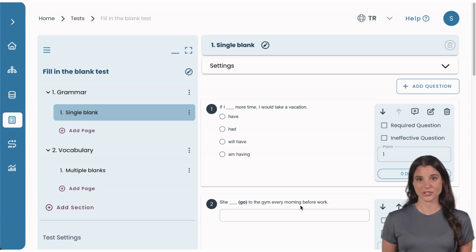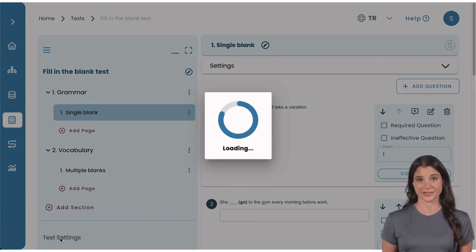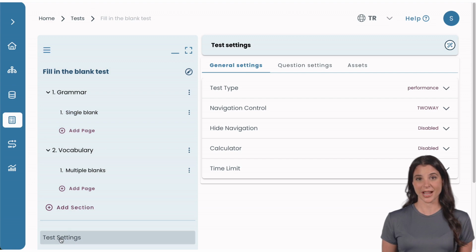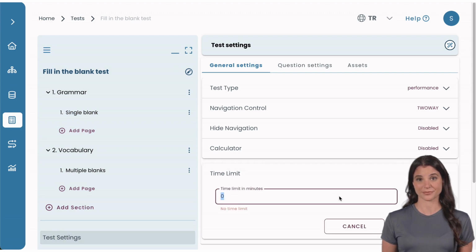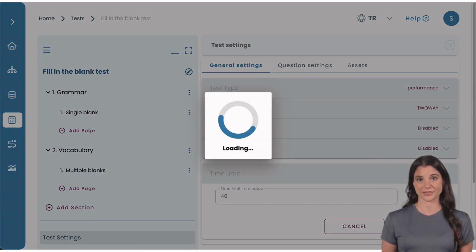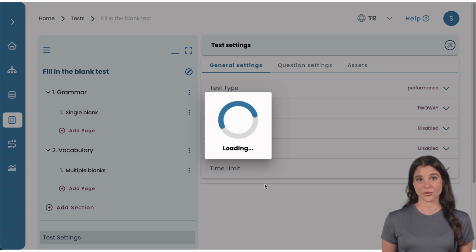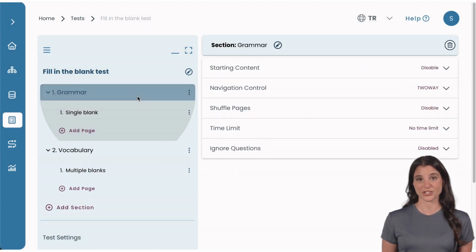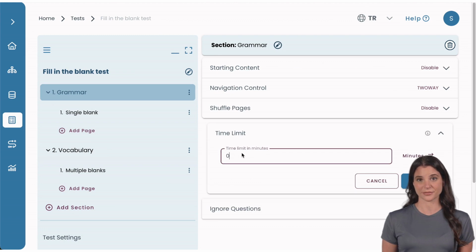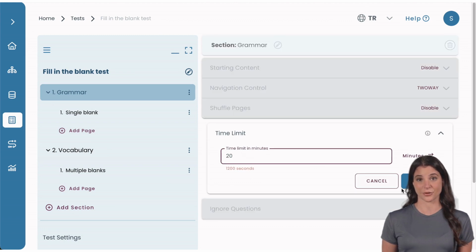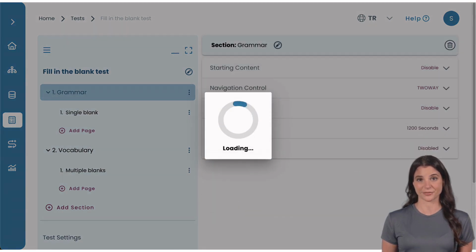After creating your questions, you can set a time limit for the entire test, as well as individual time limits for specific sections and pages. To set a time limit for the entire test, click Test Settings and adjust the time limit option at the bottom, and click Save. To set a time limit at the section or page level, click on the section or page name on the left. Then adjust the time limit setting on the right, and click Save.